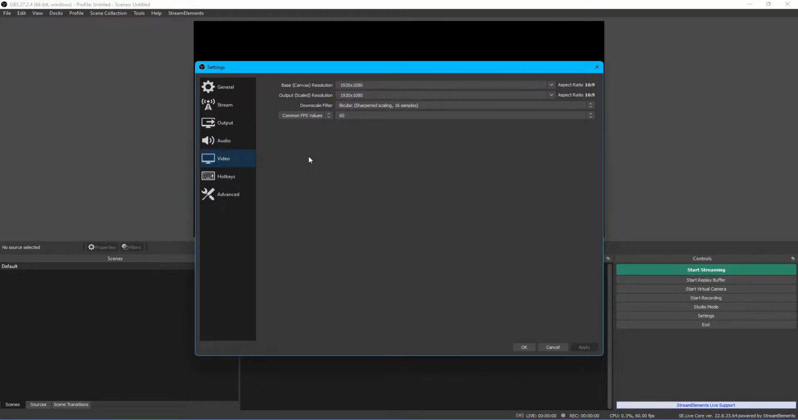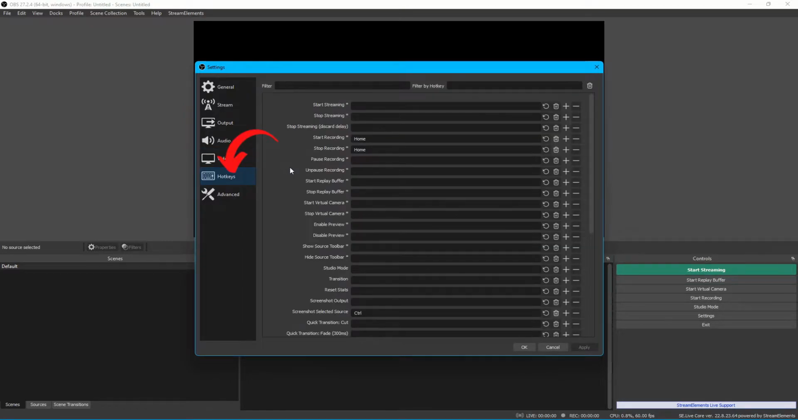Since we are already in the settings, I am going to be throwing in a tip for you guys. Go to your hotkeys tab and locate the start and stop recording options. Be sure to set a keybind for these options. It can be the same key for both. This just will make the recording process a little bit easier.